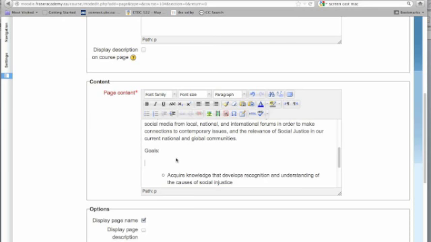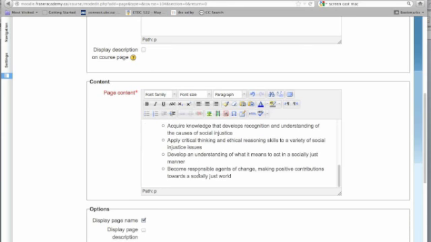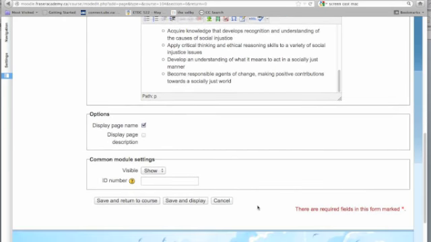This can also be done at a later date, which I believe is one of the major advantages to using a page resource rather than attaching a file, which if you want to do any changes to, you have to modify, save, and then re-upload. So my content's okay, I'm happy at this point. I'm going to scroll down and I'm going to hit save and return to course. Remember, anytime you do a change or add content, you do have to hit save or else you'll have to redo it.